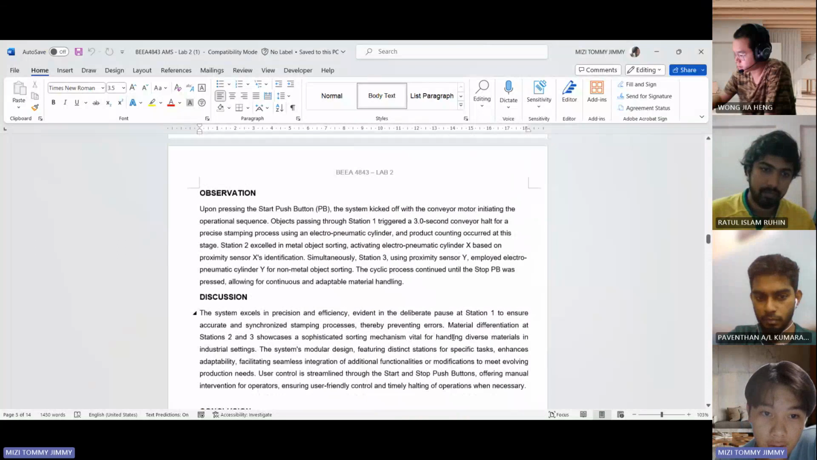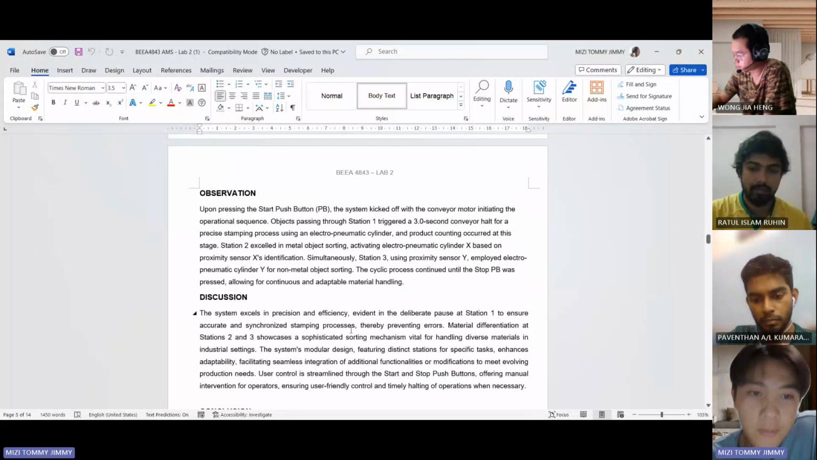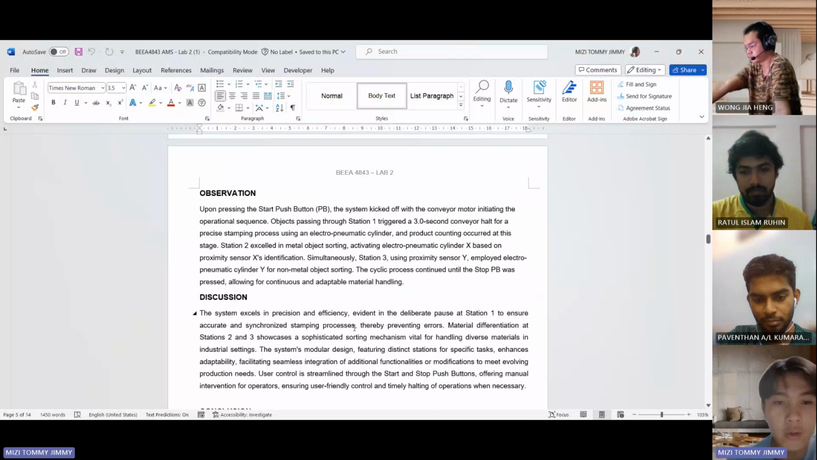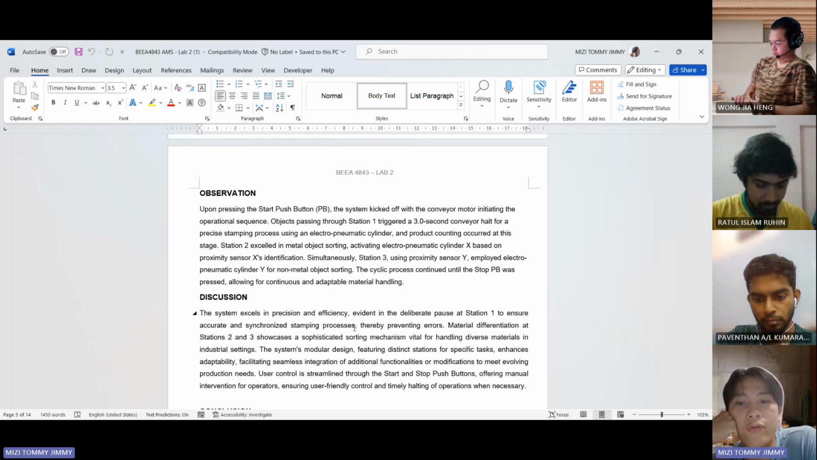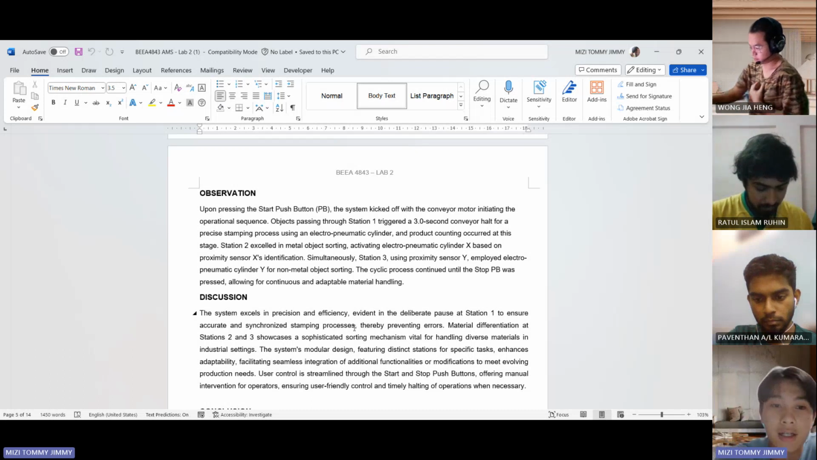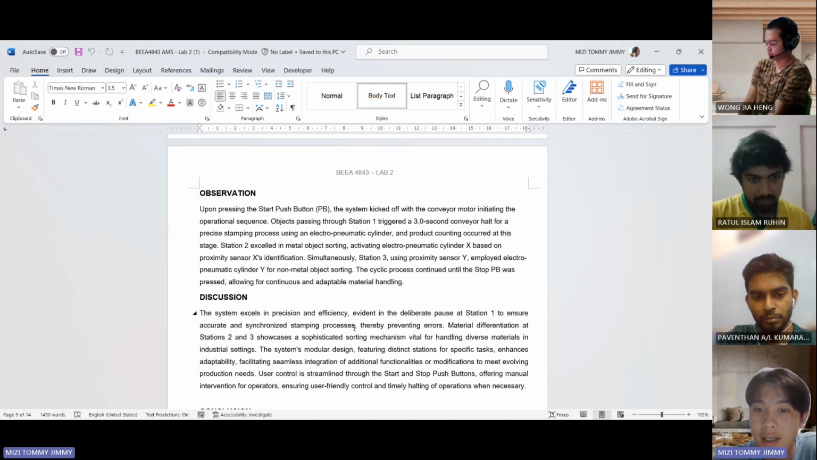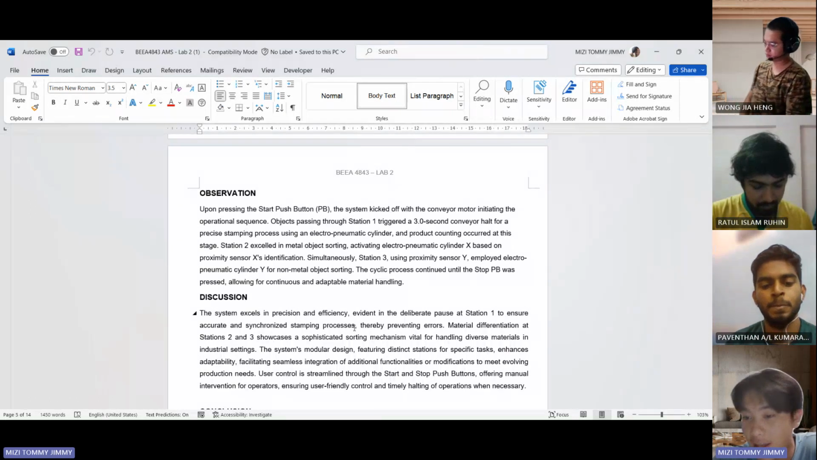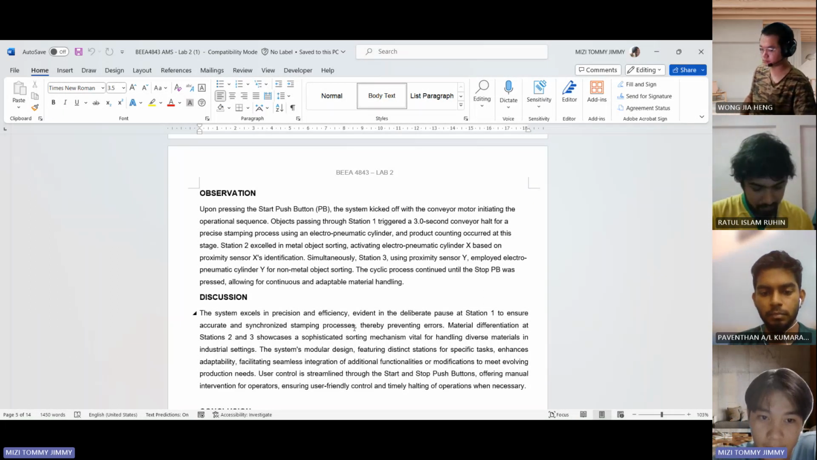So next is observation, discussion, and conclusion. For the observations, after we push the start push button, the system kicks off with the conveyor motor initiating the operational sequence. Objects passing through Station 1 triggered a 3-second conveyor halt for a precise stamping process using an electro-pneumatic cylinder, and product counting occurred at this stage.